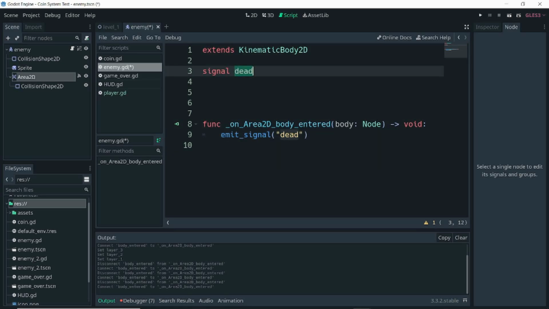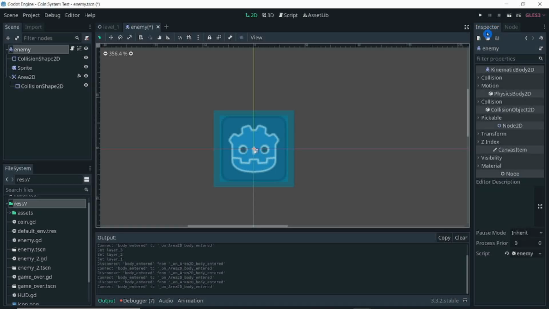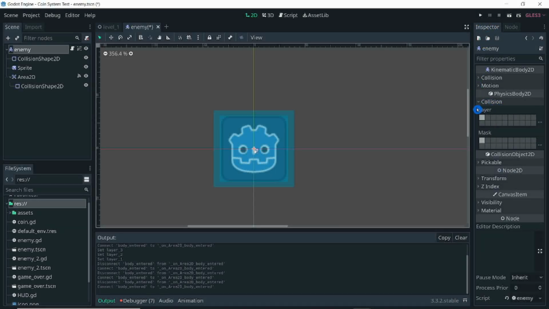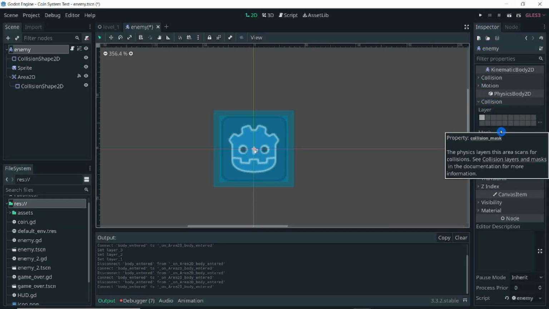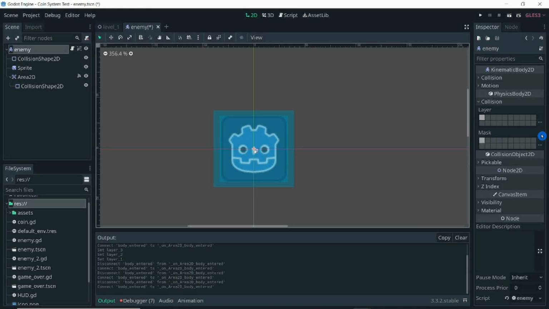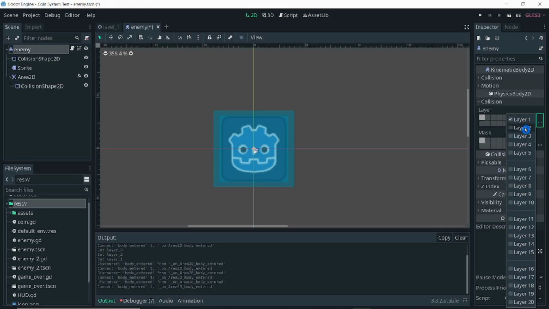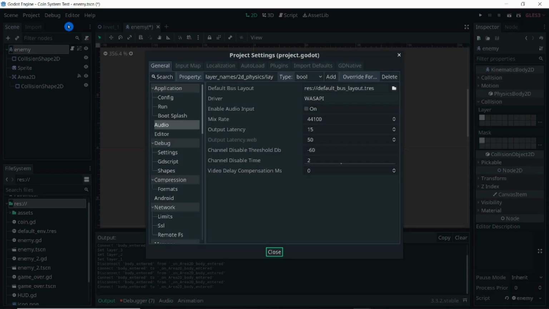Now, click on Enemy, go to Inspector, click here at Collision. Here we have Layer and Mask. Click on these three dots. Here are the layers we need for collision detection. Let's rename Layer 1 and Layer 2 in Enemy and Player. Let's do that. Click here on Project, then on Project Settings. At General. Scroll down to Layer Names.